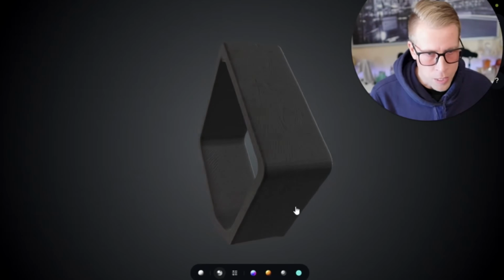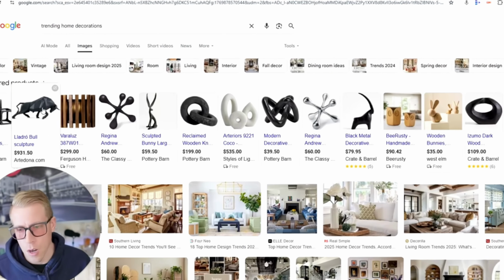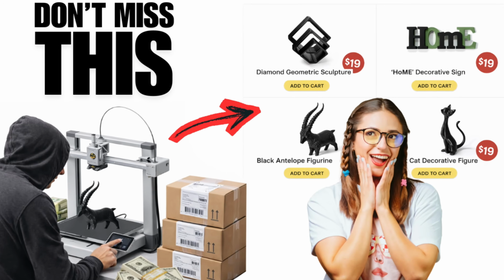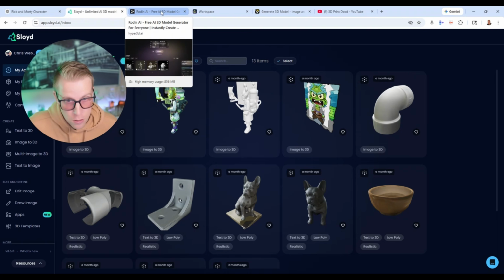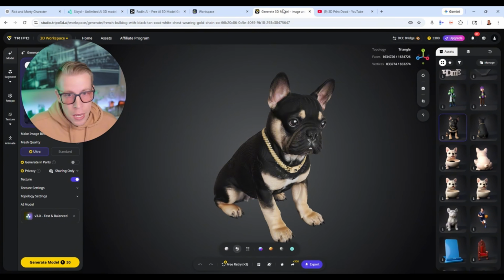I tested Rodin AI and I want to give you my honest review in 4 minutes. So what I've done is I am testing every AI 3D model tool there is, and it kind of boils down to 3 of them. And Rodin AI is actually one of the best ones. There's Rodin AI, and I would consider Meshi AI and Triple AI to be the top 3.